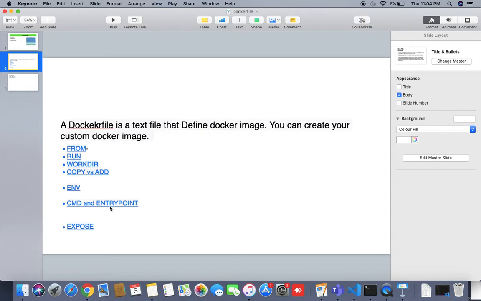Then CMD and entry point. Let's say you have created a container, but what output you want from the container, you can define using CMD. Let's say you have a Java based microservice, you want java -jar and the jar file name. When you perform this command, output will come from the container. So you will write that command using CMD. This CMD will execute at the Docker container runtime, and entry point will do the same thing. Using entry point you can also do the same thing, but the difference between CMD and entry point is that CMD we can overwrite, entry point we cannot overwrite.